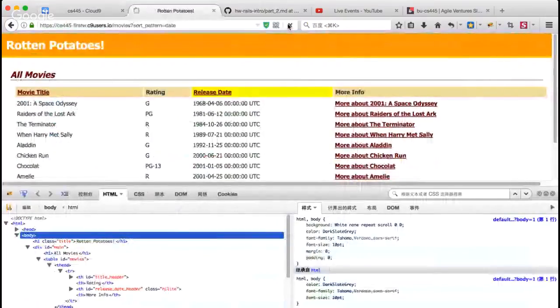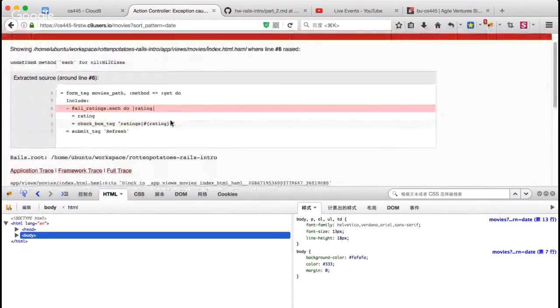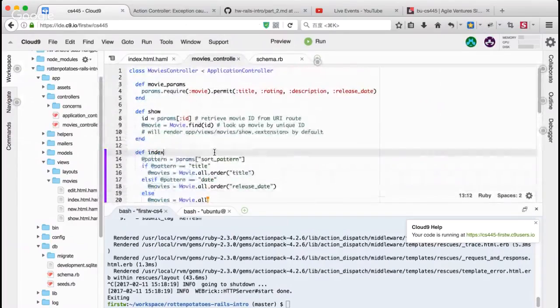Let's see what happens. Oh, what? Nothing, and I get an error. No method error. Is there anything called all ratings? Yeah, I'm also thinking the same problem. So we need to have a variable called all ratings. Does that mean we need to have it in the controller? Probably. I'm not sure. Just have a try.